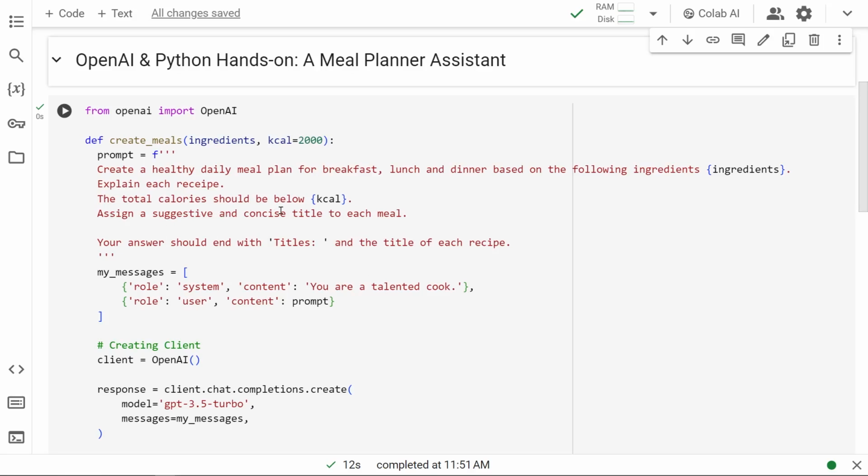Assign a suggestive and concise title to each meal. And here I am actually defining how to display it. Your answer should end with title: and the title of each recipe. So this will follow a certain format so that later on we can grab it and do something with it.